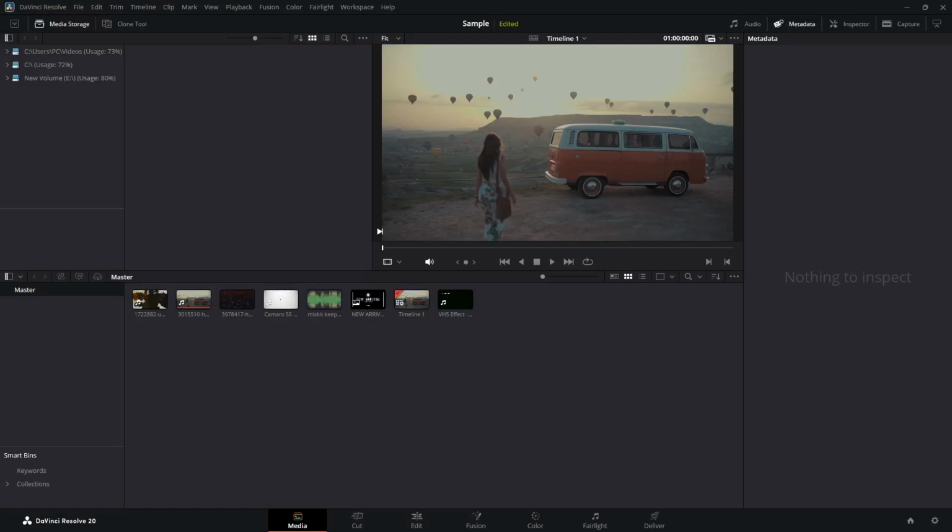Welcome back, everybody. Today I'm going to teach you how to fix DaVinci Resolve not importing MP4 files. This is a common frustration that can halt your editing workflow, but with a few simple solutions, you'll have those files loading smoothly in no time.